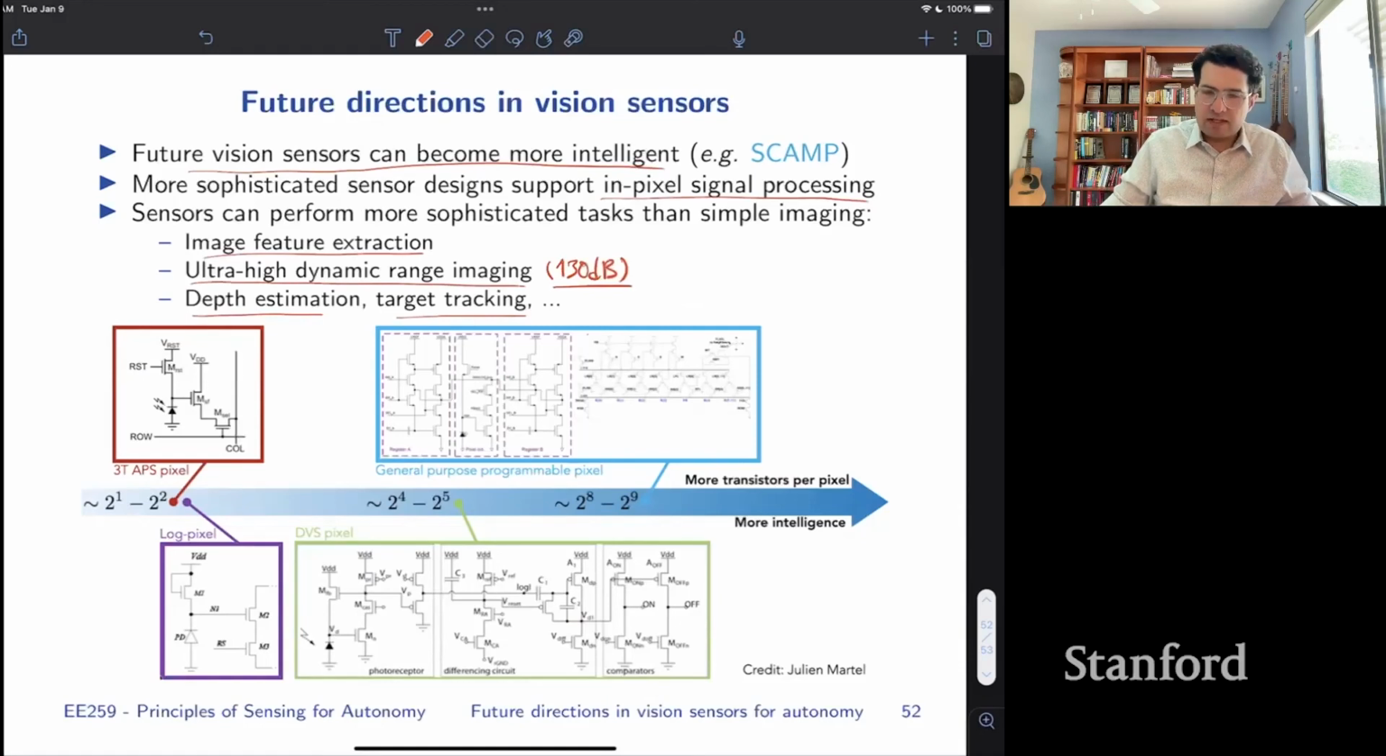And the way this is achieved at the hardware level, this is one very interesting way of thinking about it. So we have this axis here shown by an arrow, where as you go from left to right, your cameras, or every pixel in the camera hardware, is becoming more intelligent. And the way that is done is by having more transistors per pixel, which means more logic or more signal processing capabilities per pixel. So at the far left, we have our pretty unintelligent, just a 3T APS pixel, and the numbers are the number of transistors, order of magnitude per pixel. So this is 2 to the 1, 2 to the 2.